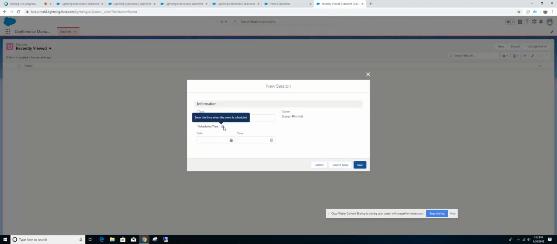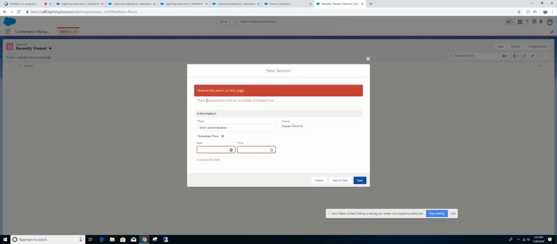Remember, while creating the field, we got an option called help text. When we add the help text, automatically we get this i, and when we hover over it, it says enter the time when the event is scheduled. Now, while creating this field, we also marked it as required. So let's try to save this record without filling this. Because we marked the field as required, it is saying, hey, complete this field, without which I'm not going to allow you to save.